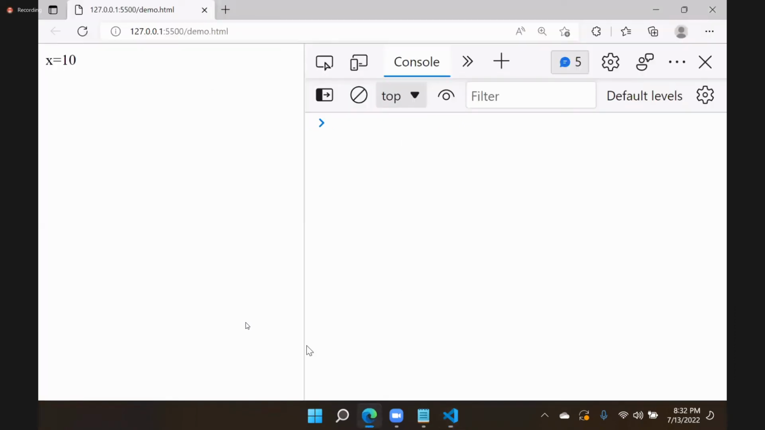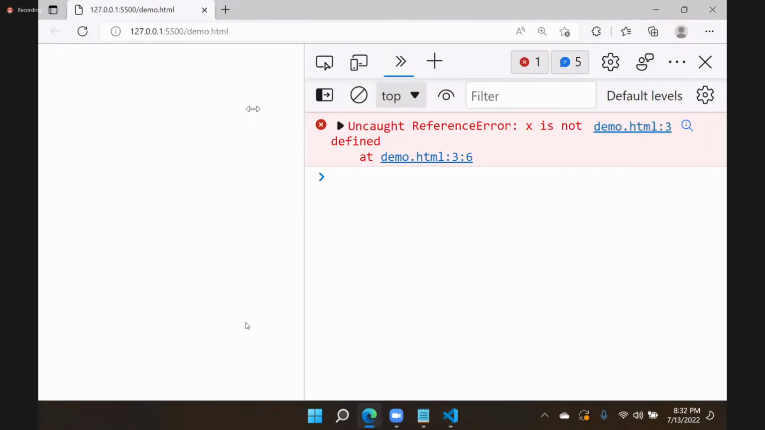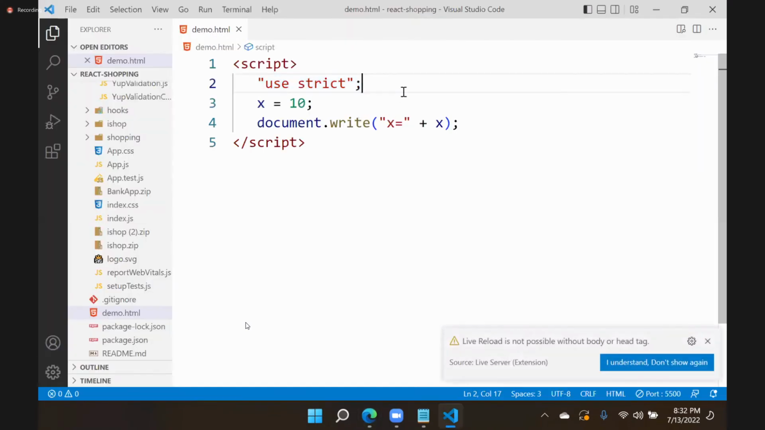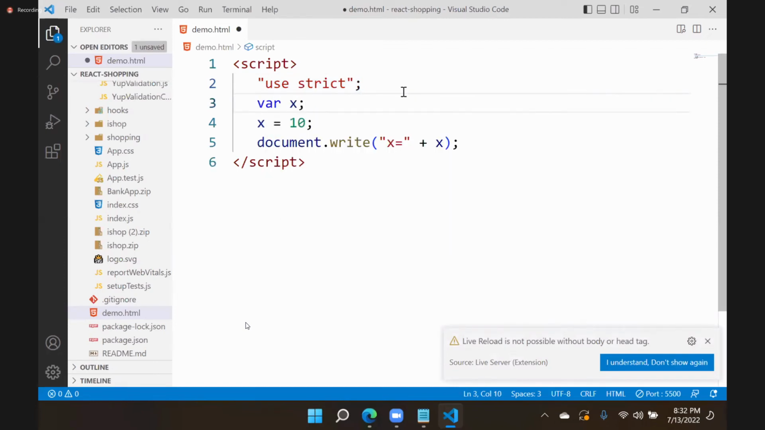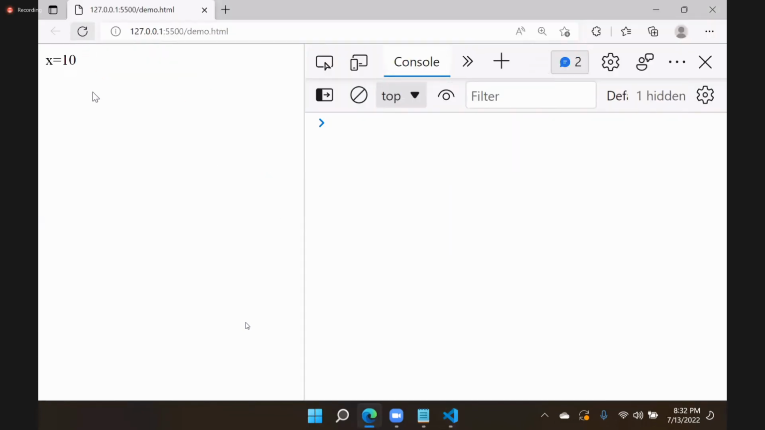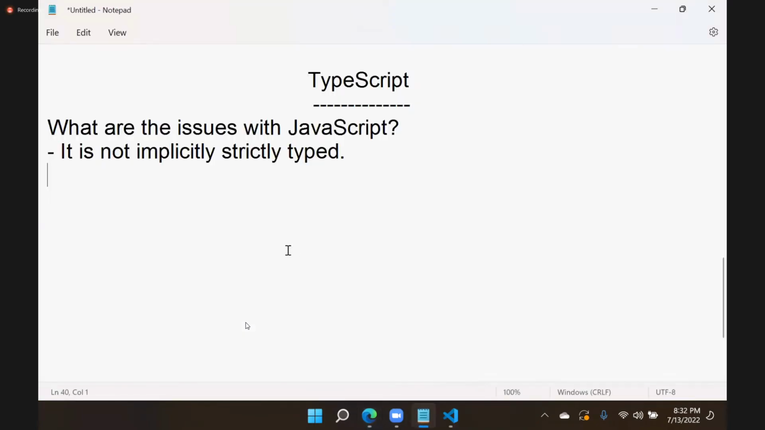Now you can see it is not allowing it. Now x is not defined, so I have to declare x. Now this is fine, it's working. So implicitly, this is called strictly typed. JavaScript is not implicitly strictly typed.